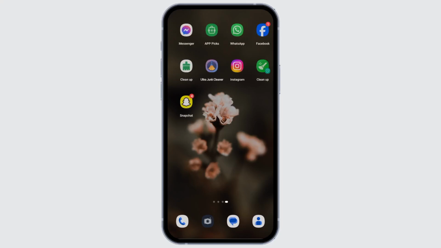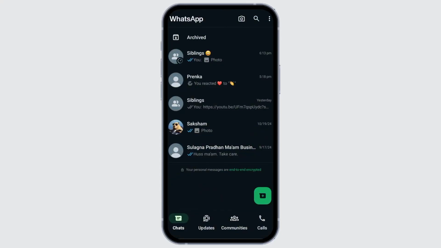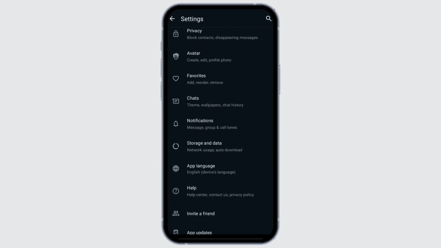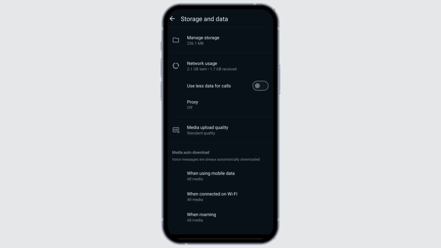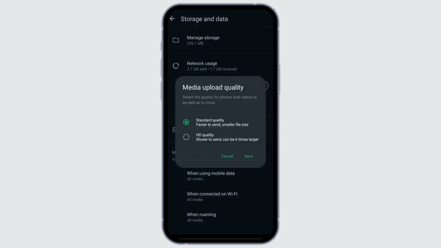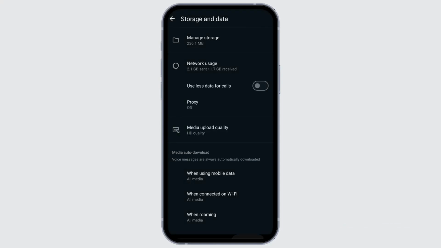So now launch WhatsApp. Tap three dots at top right corner. Choose Settings. Scroll down. Tap on Storage and Data option. Choose Media Upload Quality. Tap on SD quality, which will be slower to send but can be 6 times larger. Tap Save button. Come back.